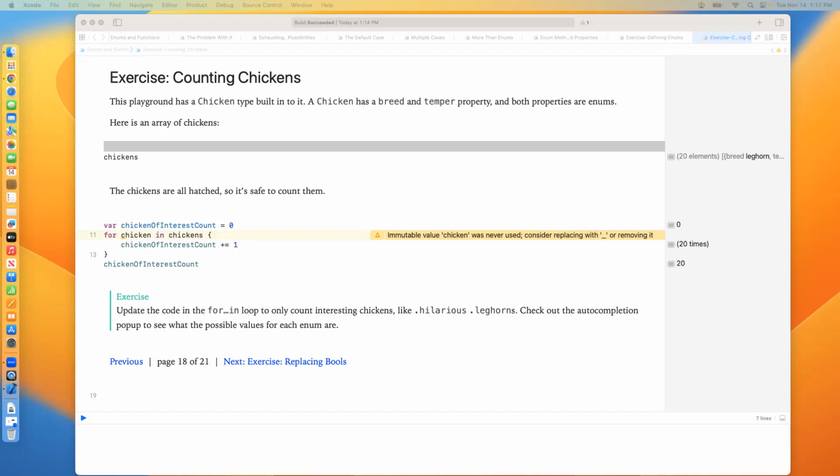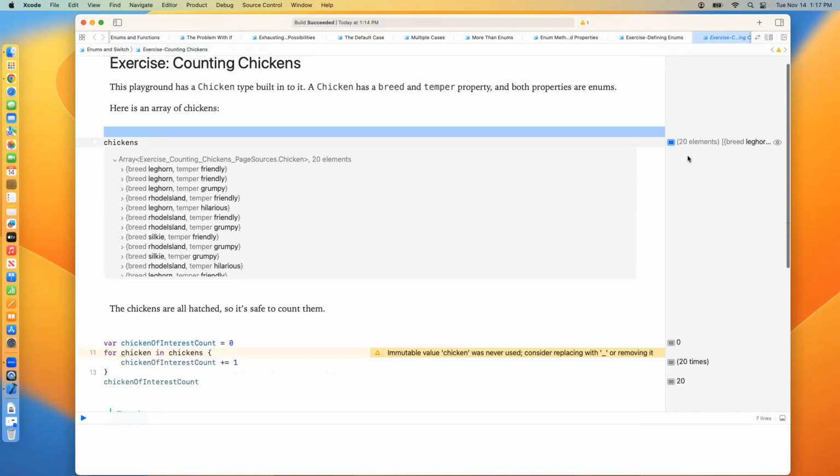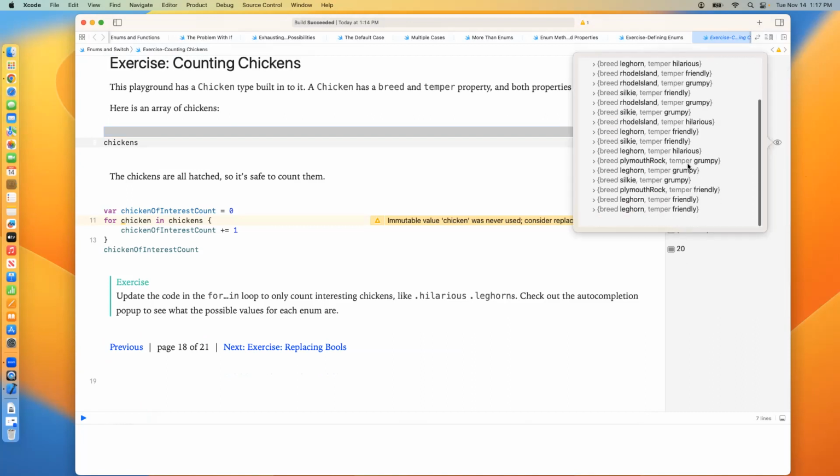All right, folks, we are going to be working on the counting chickens exercise here. And they give you a little heads up here that chickens is already basically an array of chickens that was already built for you. If you want to examine that, of course, you can just hit the little thing here and you can see all the features of those chickens, right?